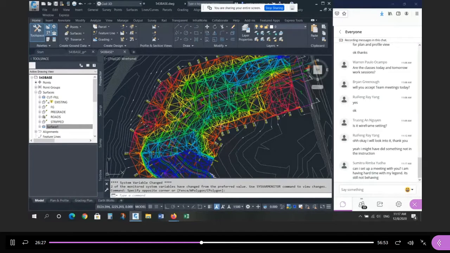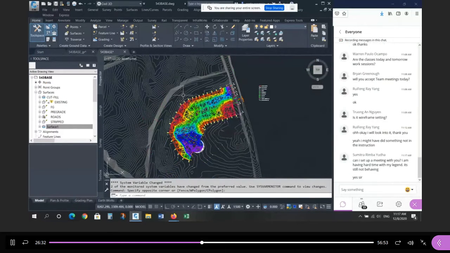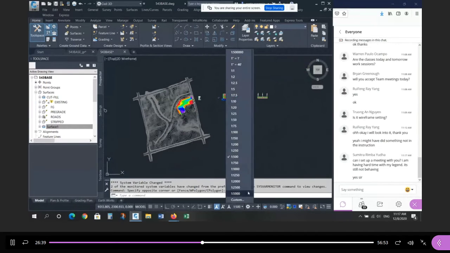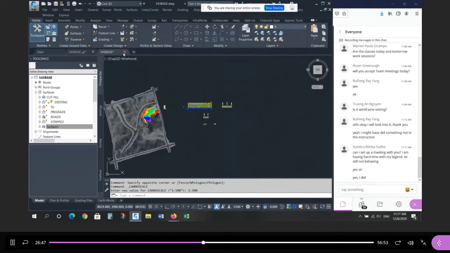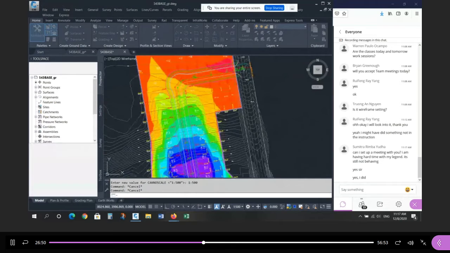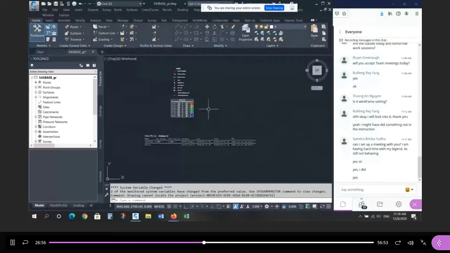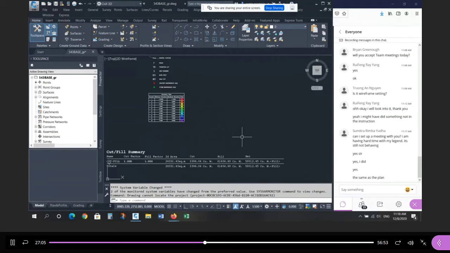In terms of the size, Sumitra? Okay. Did you check your scale at the bottom? Did you make sure this is 500? Okay. And then did you do a regen? And how big is it? Does it come up really big? Does it look right in model space? So, is it too big in model space?